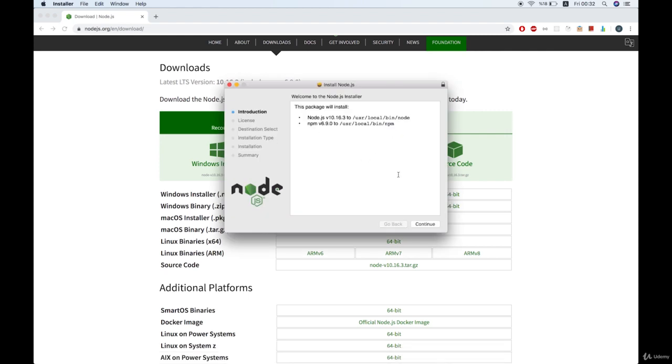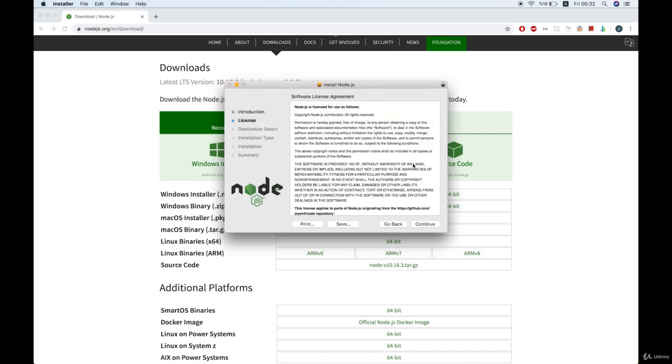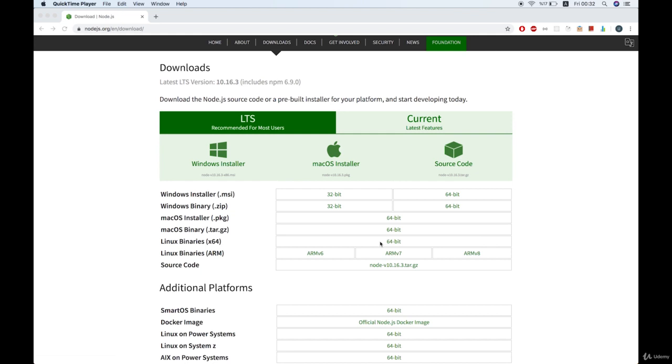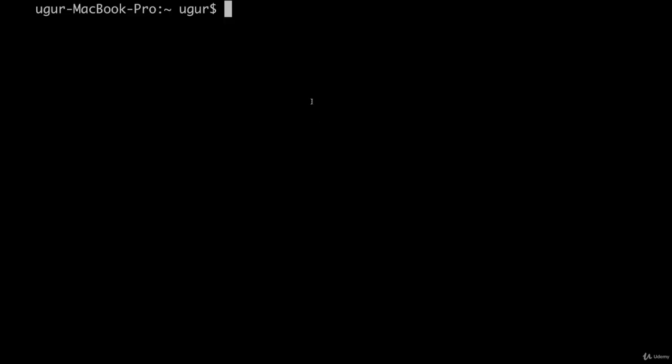Once you download that installer, you will see a window like this appear. Even if you're on Windows, you're going to see a very similar message. So all we have to do here is click Continue, Continue, and so on. And that's pretty much it. Then after you go through the installation process, we can open up our terminal again and make sure that Node was successfully installed by running node -v. And here you should see a number appear.